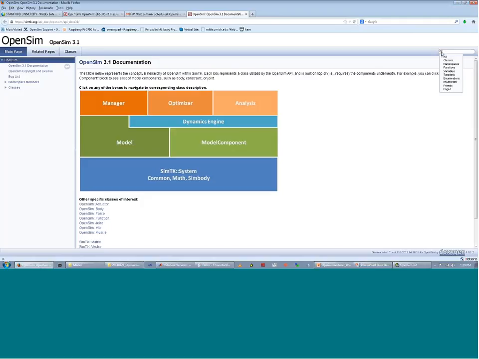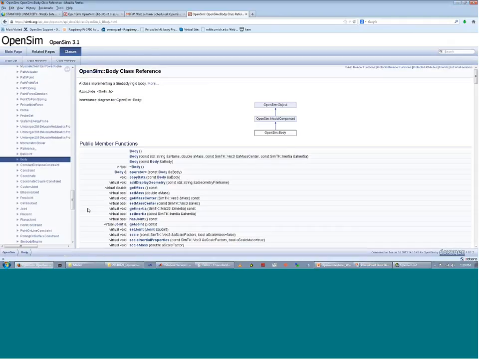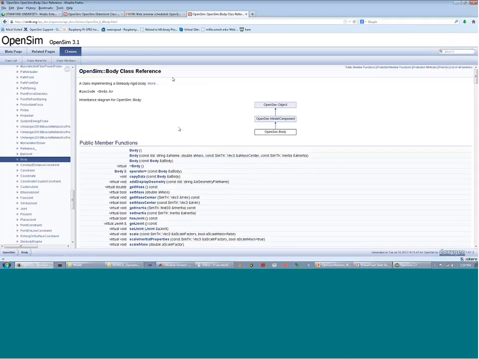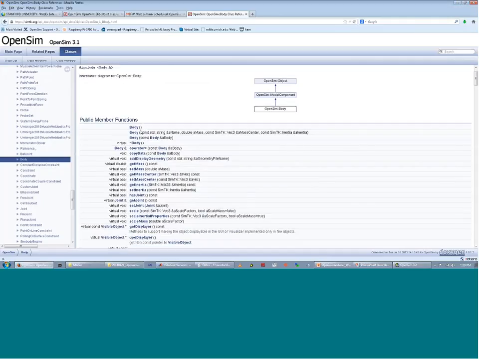We can also search using the upper right, but because body is such a key component, there's a nice link on the main page to see what's inside the body. So if we click on that link to body, we're looking for the public member functions. And you can see those very useful prefixes we talked about right away. So there's add display geometry. We can get and set the mass. We can get and set the mass center. We can get and set the inertia. So if we're going to create the pelvis, we need to create a body. There are several constructors available, and then we can use the set functions to change its properties.